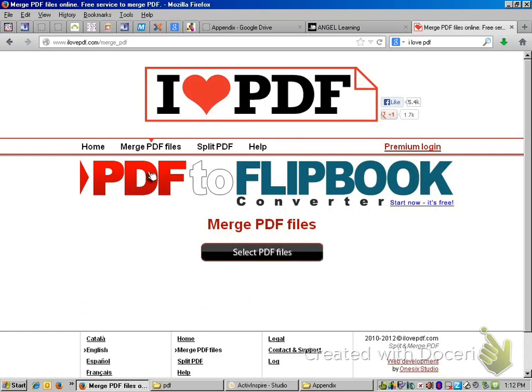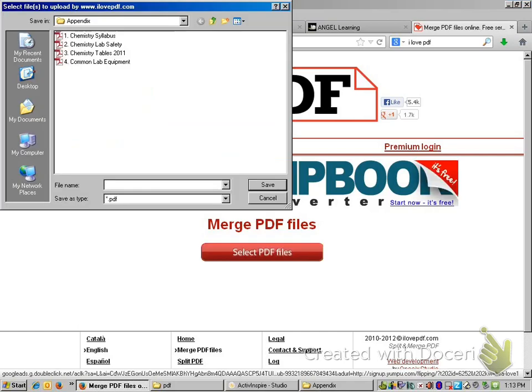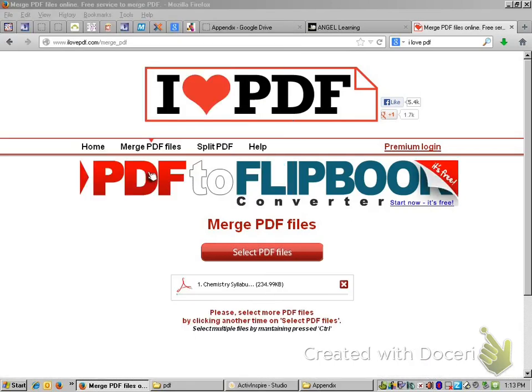It takes us to this where it says Merge PDF Files. Select the PDF files. Well, we want to select those PDF files that we just put in our appendix. So make sure this is the right one. We click on our desktop, we go to Notebook, we go to Appendix, and here are those 4 different documents that we want to put together. All we do is click on the first one, which is the chemistry syllabus, click Save, and it pops up right here and tells us exactly what it is.